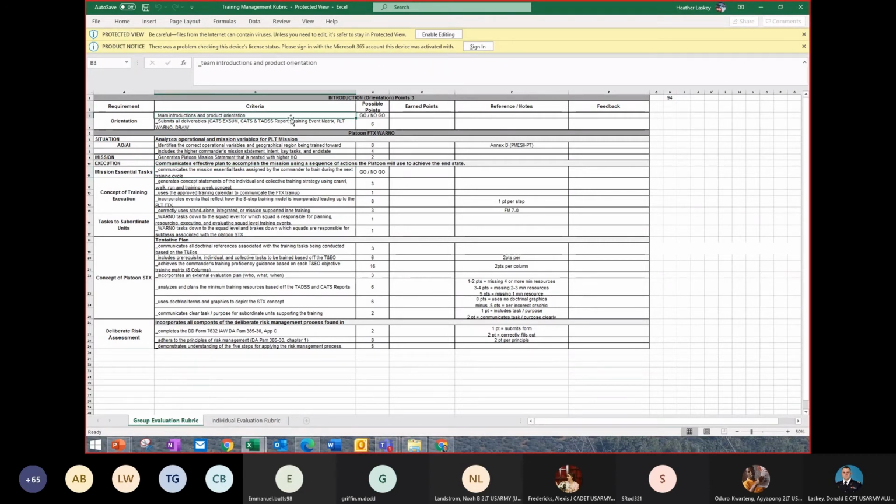So orientation, team introductions and product orientation. That means that you have to introduce yourselves. You should hand me a binder that is organized with all the CATS reports, your op order, a hard copy printout of your PowerPoint presentation, a hard copy printout of your deliberate risk assessment worksheet. Everything that you're supposed to turn in should be in a binder, organized, and you should orient me to that. Then you'll have your PowerPoint up on the screen, and you'll introduce yourselves as a group.